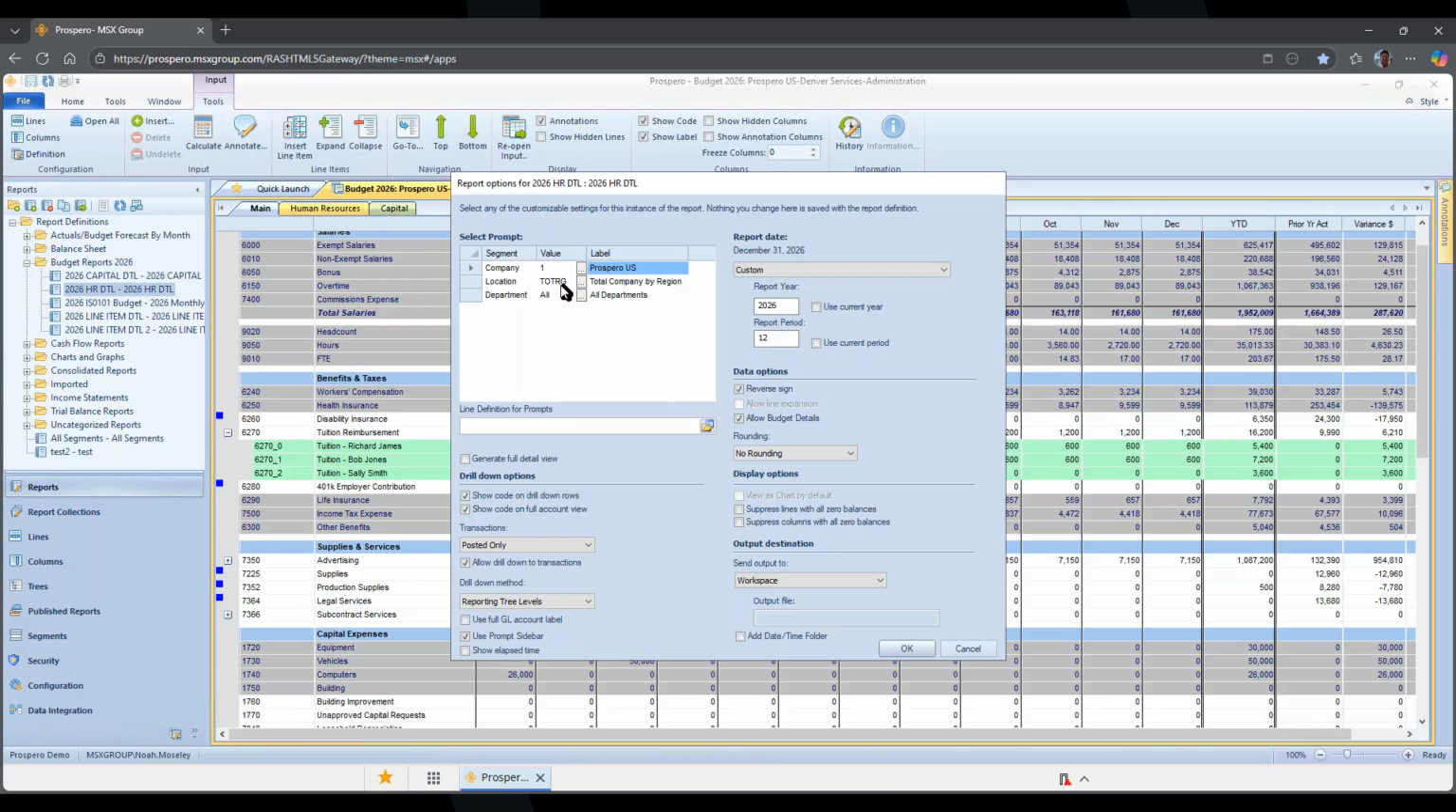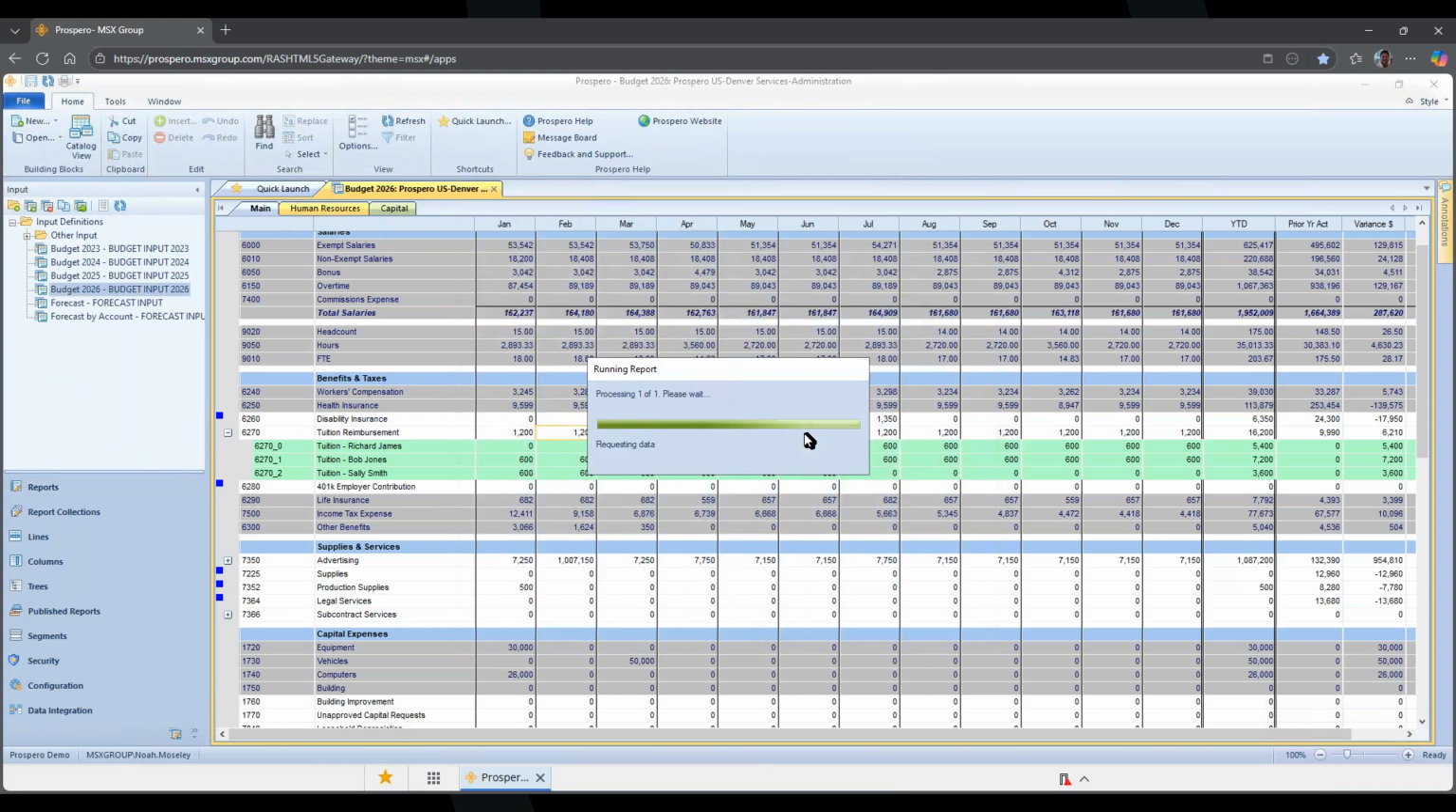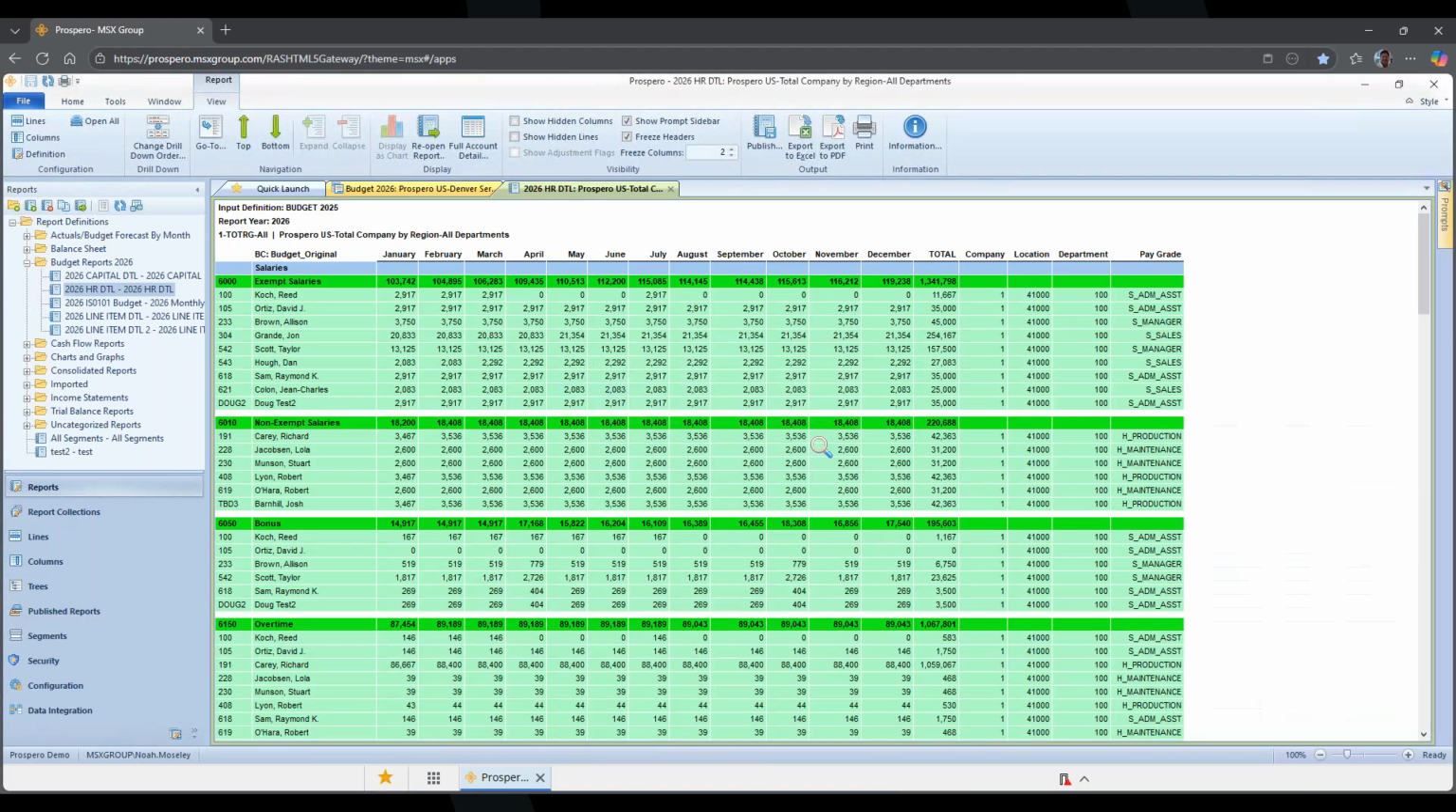I'm going to run it for the whole company, by region, all departments for the year. That goes out and pulls everything together for us. It's going to show us the accounts relating to the HR calculations and the dollar amounts as well. And these are set to automatically expand and show us all the dollar amounts that are calculated for each individual employee. So a great way to get all those dollar amounts broken down at the employee level.